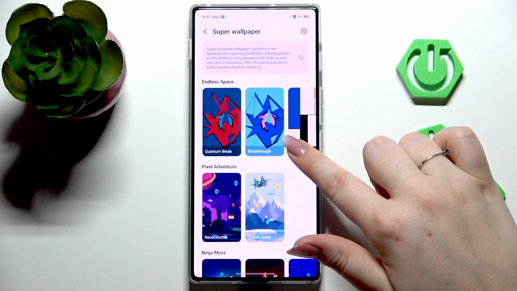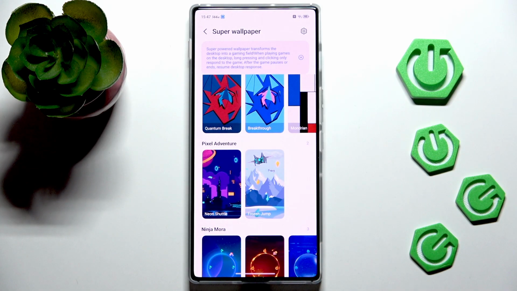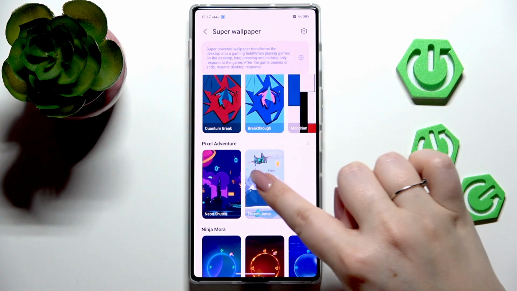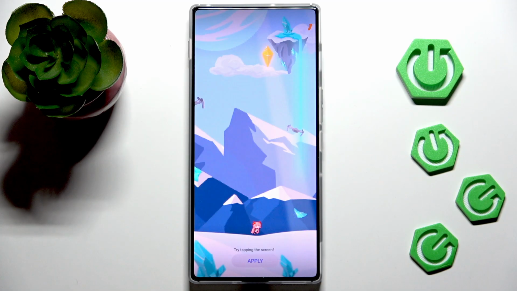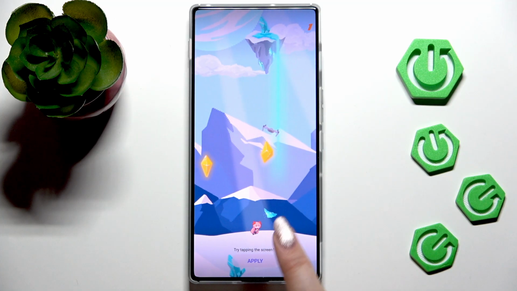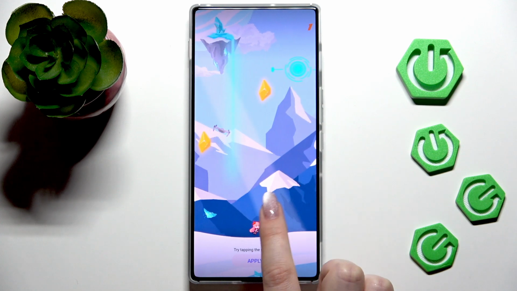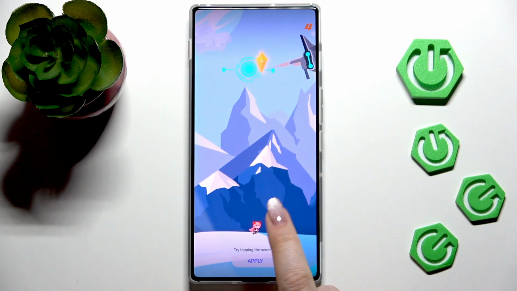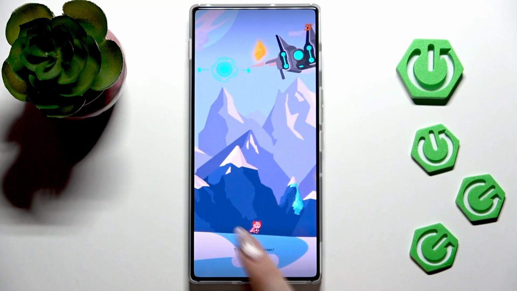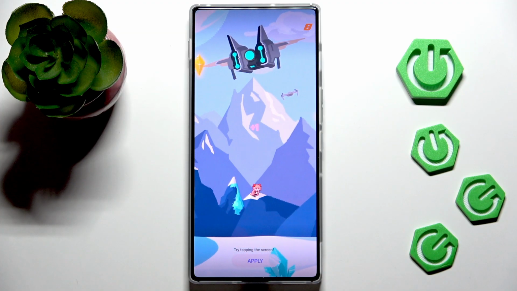For example, here we've got the option in which we can just jump with a character and find those gems. Let me show it to you, for example. Let's tap on it, let's wait a second, and as you can see, this is what will be applied to our homepage. And what we have to do here is to simply tap, and the same interaction works if it is applied to the homepage. So you can basically just have fun without even opening any kind of game. Let me show it to you.